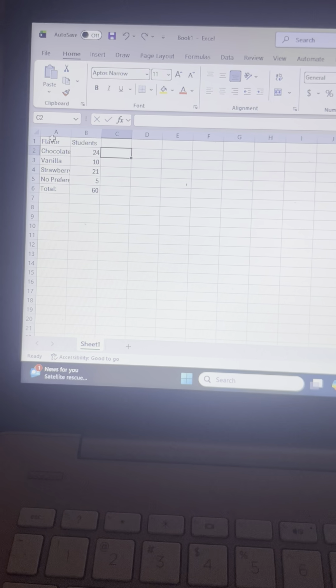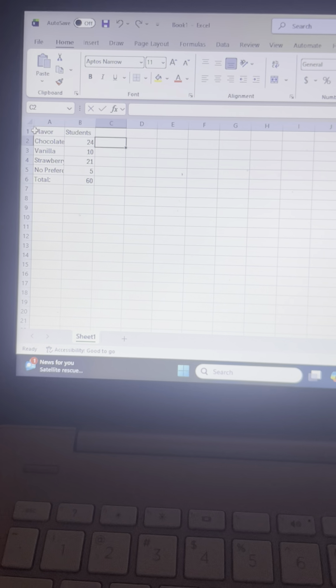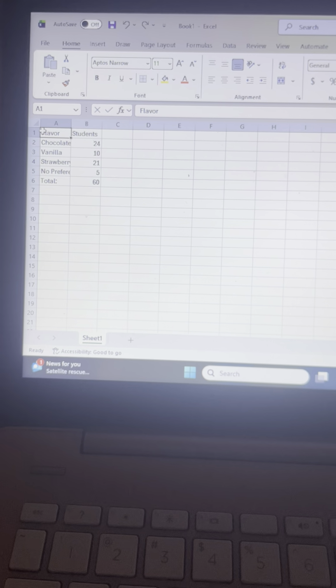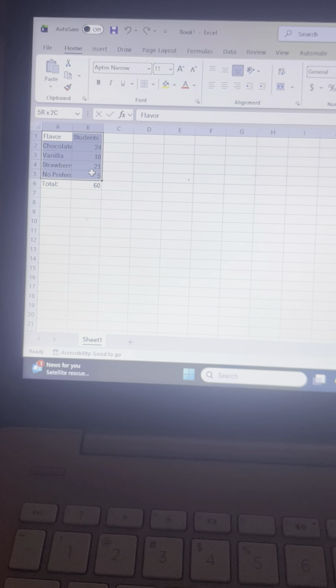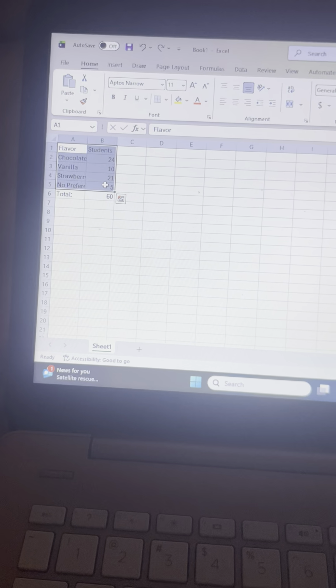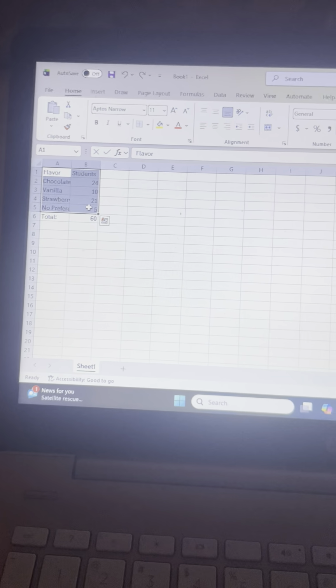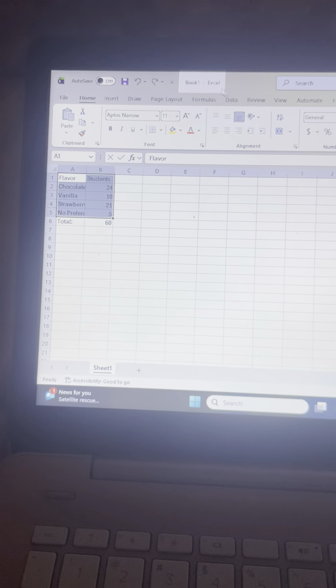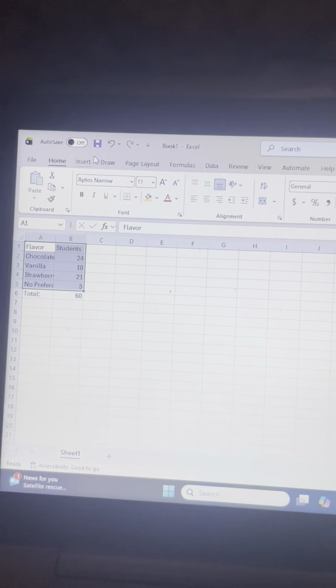So when creating your pie chart, the first step is you're going to need to highlight the information that you want included in your chart. We're not going to highlight the total, and that's because we don't want the number 60 in there. That's going to mess up our data, so we don't need that.